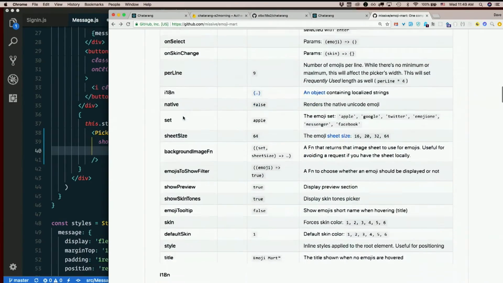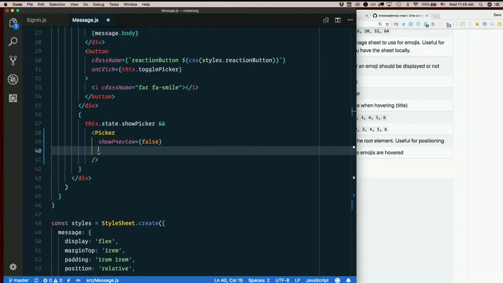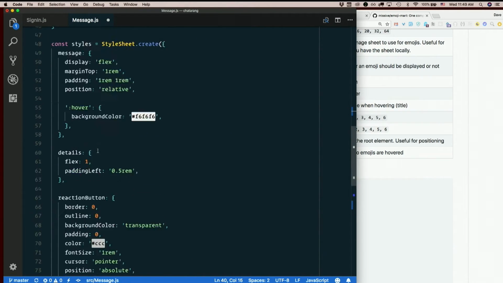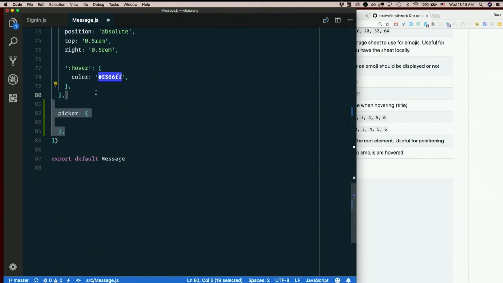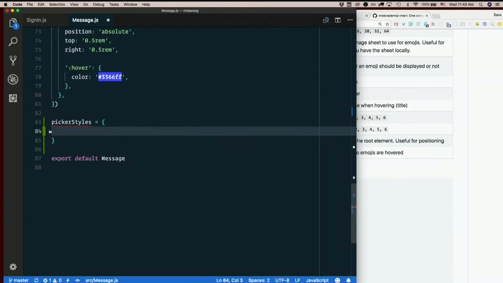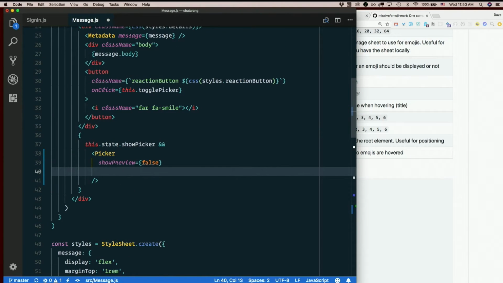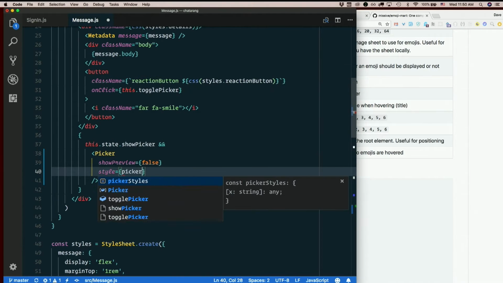It's not listed. So I can do style. Yeah, but I'm afraid that won't do what I want. I can just do this. Just not use Aphrodite for that one thing. Picker styles. Const picker styles. Style equals picker styles.